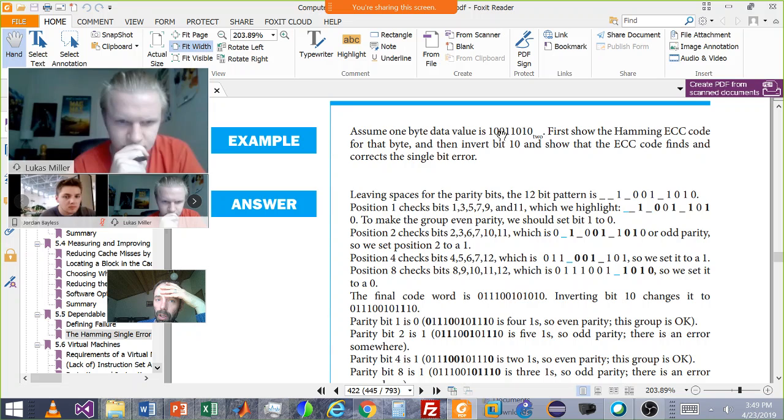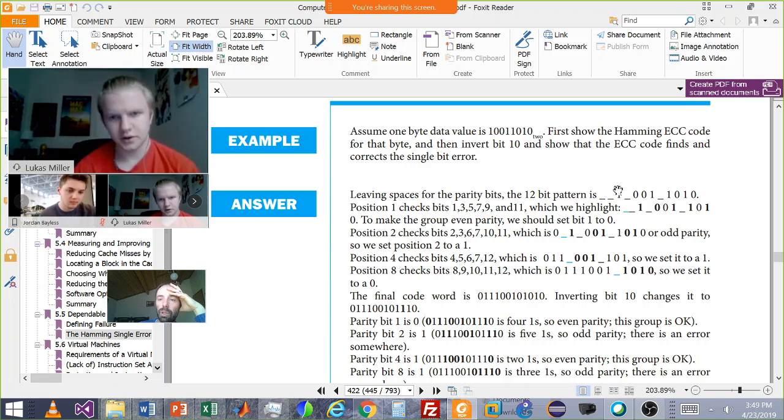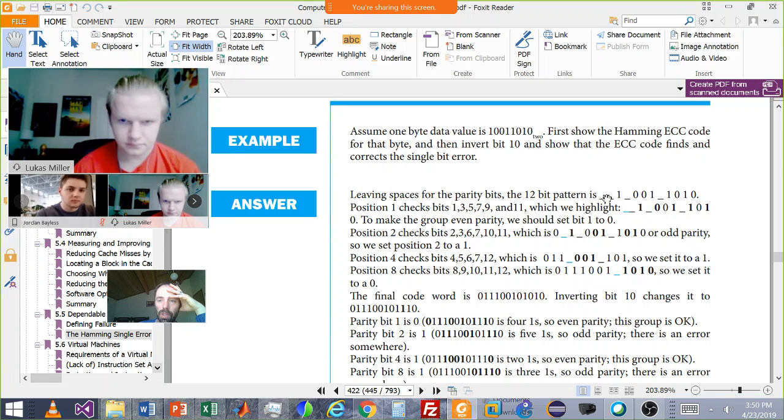All right. So here's your data. Okay. 1, 2, 3, 4, 5, 6, 7, 8 bits. Okay, so it's a byte, in base 2. That's why it's got the little subscript here. So first thing we do is we spread it out to leave positions for each of these Hamming code correction bits and error detection bits we're going to put in. Do you see that? Yeah, I do.